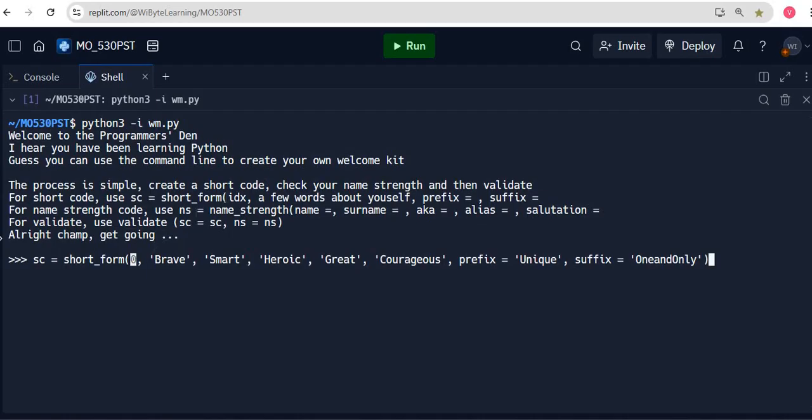I didn't really know what index should be, so I just try 0, should be okay. Then I provide a few words that describe me. So for example, brave, smart, heroic, great, courageous. I can add any number of words. This is quite interesting. I can add any number of inputs over here. Then finally, I have this prefix called unique, suffix called one and only, as this instruction said, prefix and suffix.